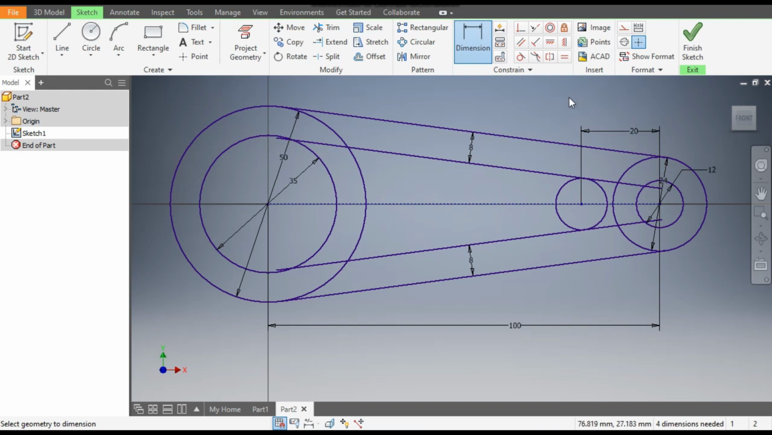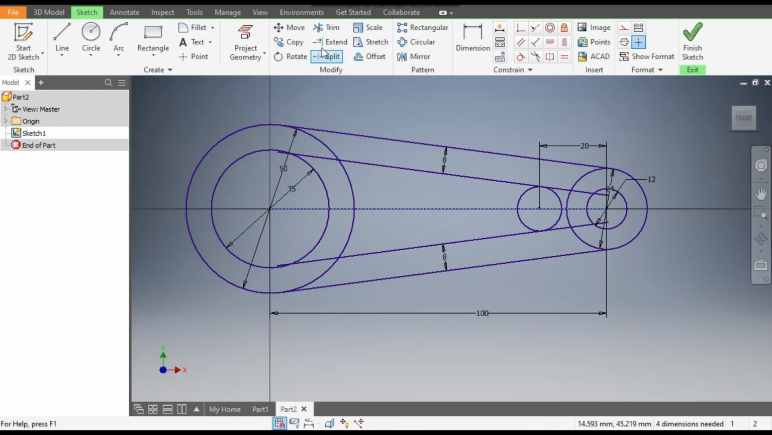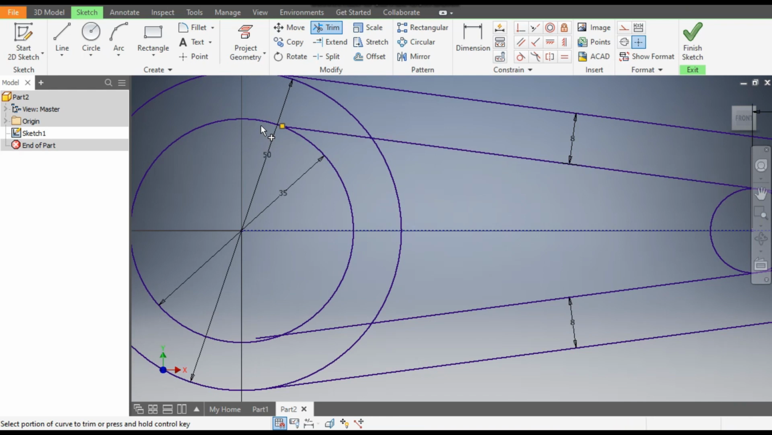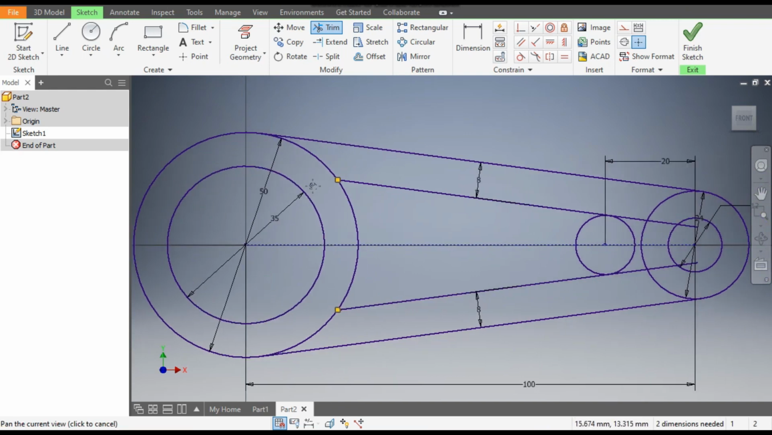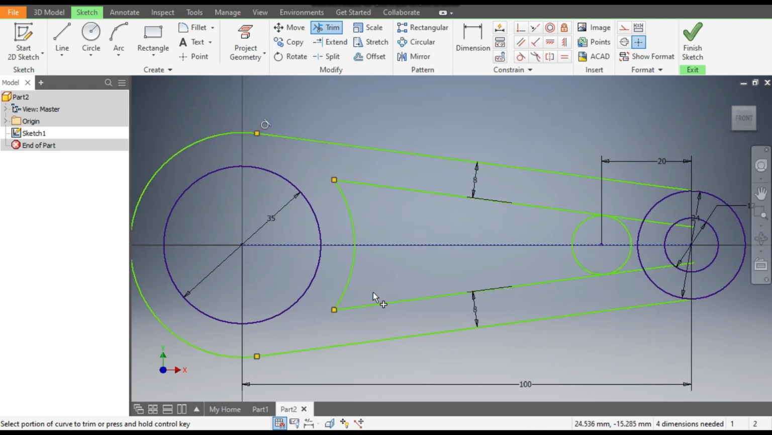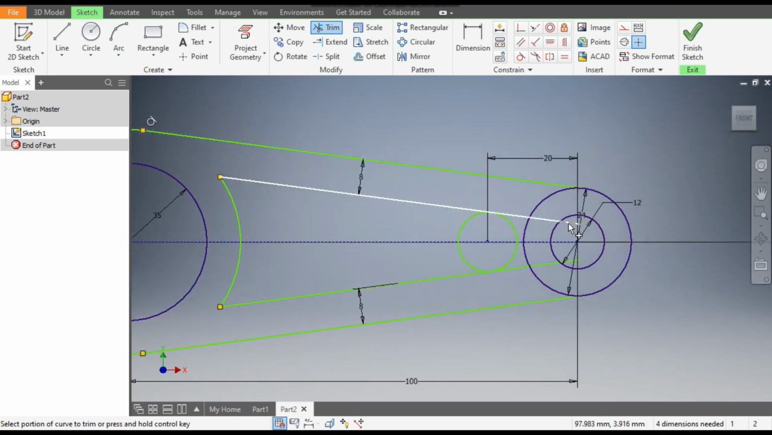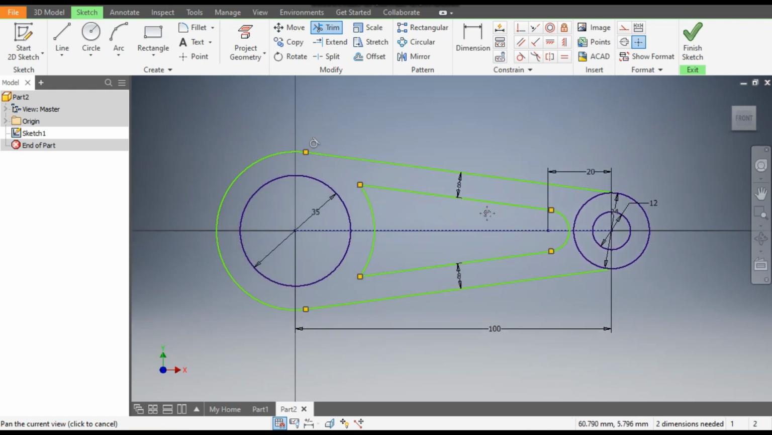Now escape. Now go to trim command and we will trim the unwanted sketches. So trim this here and this. Don't trim this. This is inner circle. Trim here and trim here. Okay. Similarly, trim here, this also, and trim this. Okay. So this will be the profile which will be left.